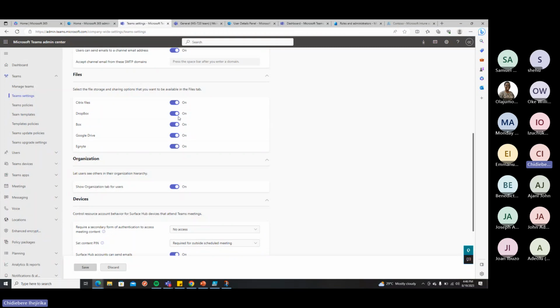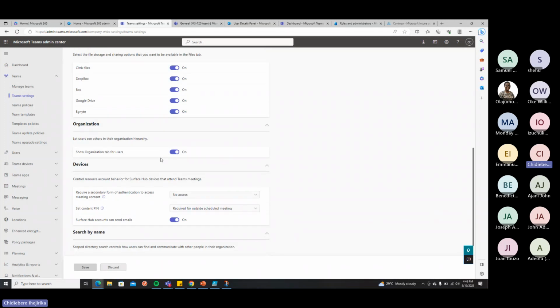So you can either turn this off if you do not want to allow users to integrate any of this cloud storage to your own platform, and then you can leave it on if you want them to integrate such again. Okay.